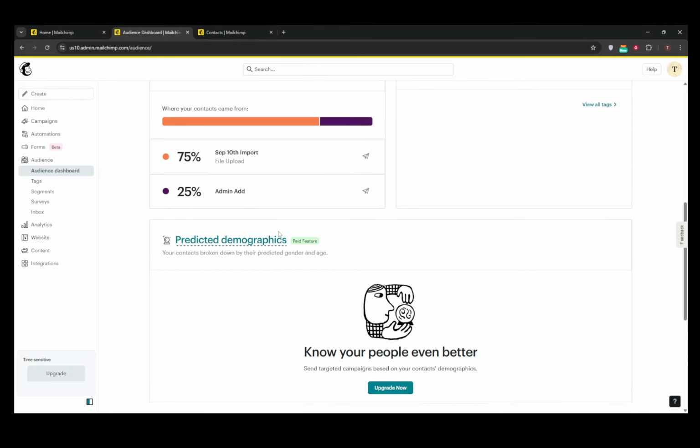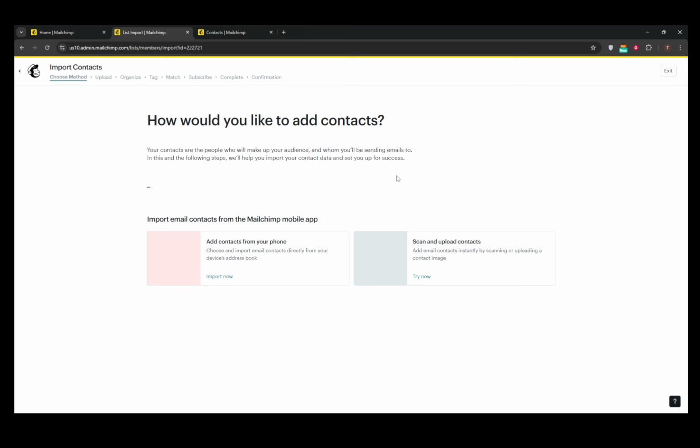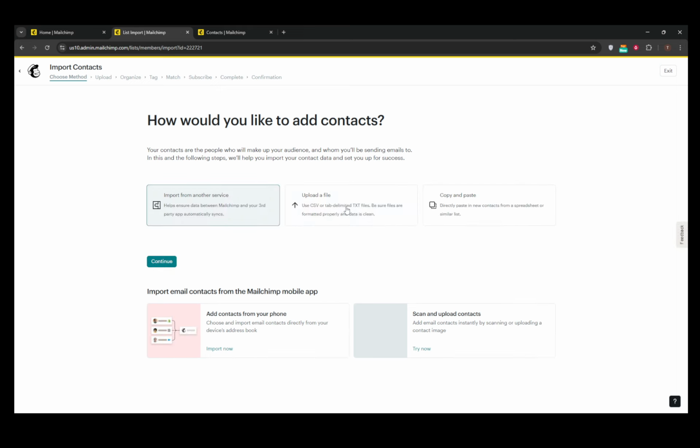With your audience list selected, it's time to start the import process. Click on Manage Audience, and then choose Import Contacts. Here, you'll see an option to upload a file. Go ahead and select your CSV file from your computer. This is the moment where all the information you've gathered will start integrating into Mailchimp.